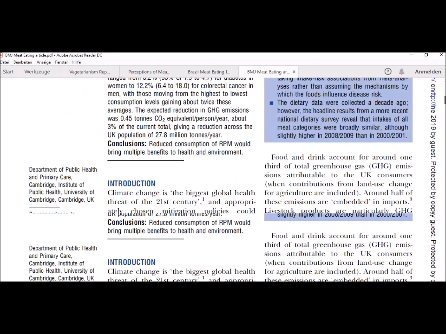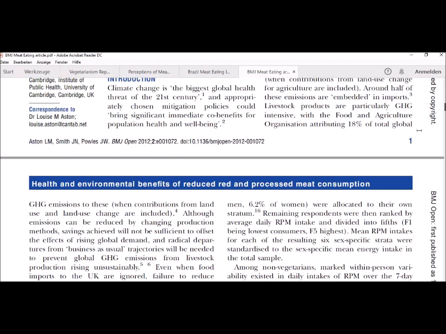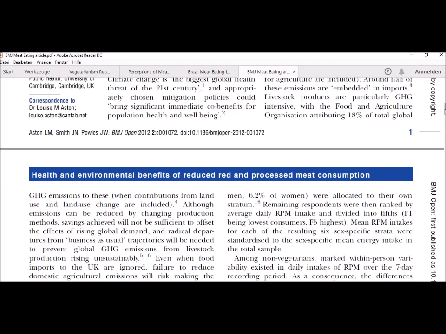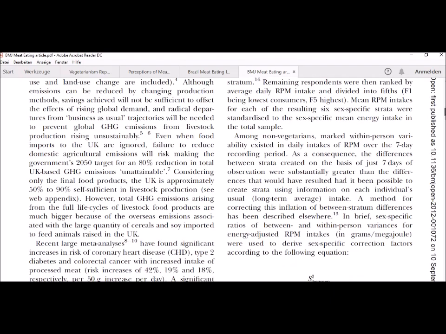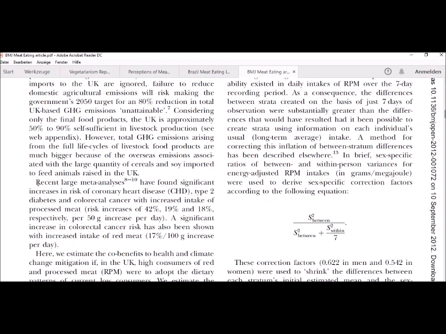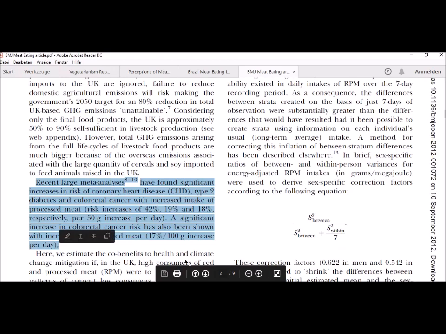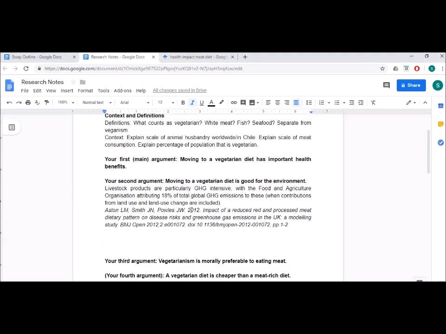And we'll see as we continue with page 2, here we saw the page number, page 1. As we continue with page 2, we will soon arrive at another pretty useful quote. Recent large meta-analyses have found significant increases in risk of coronary heart disease, type 2 diabetes, and colorectal cancer with increased intake of processed meat. A significant increase in colorectal cancer risk has also been shown with increased intake of red meat. So let's take that, copy that, and stick that in our research notes.